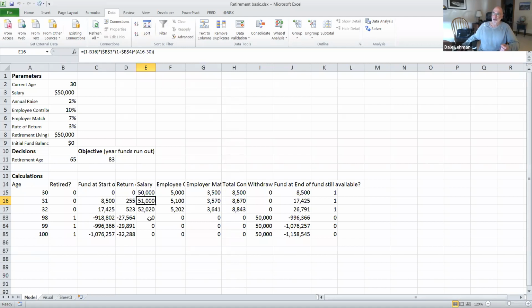As soon as you are retired, when you are retired and your age is above the retirement age, you've got 1 minus that. So if you're retired as 1, you're multiplying it by 0. That's why you zero out the salary. Once your age goes above retirement age, you're not earning salary.